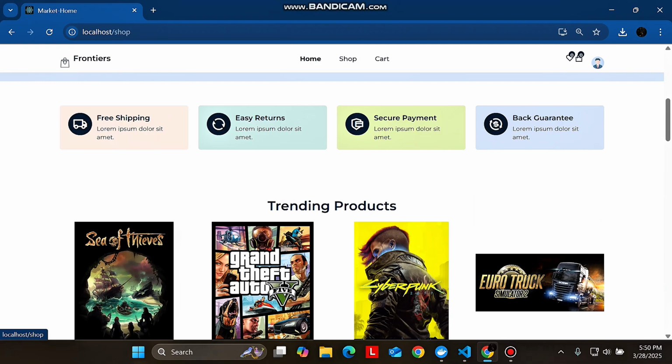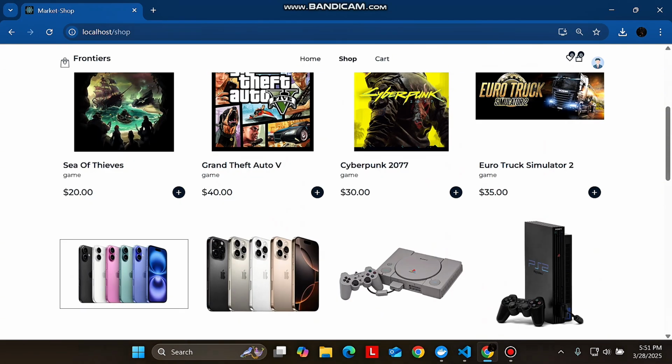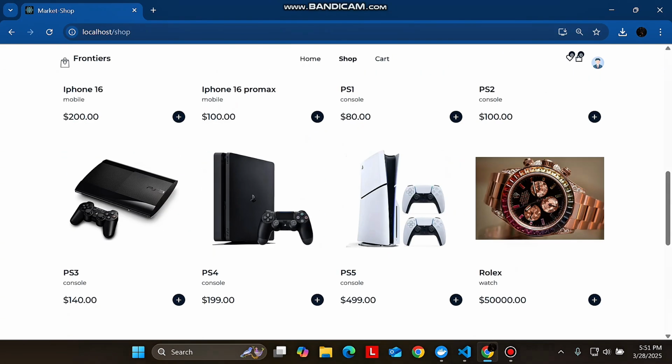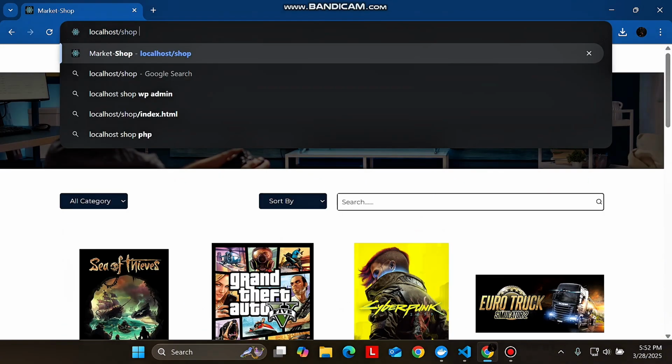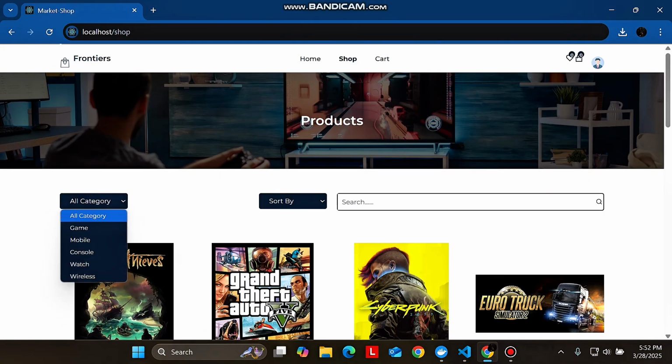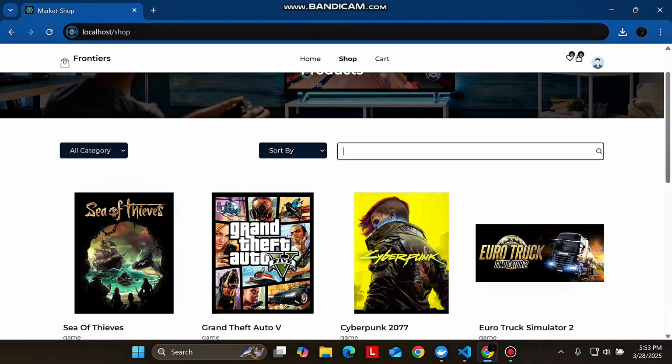And our products page employs sophisticated filtering and search functionality, catalog filtering, with real-time results.